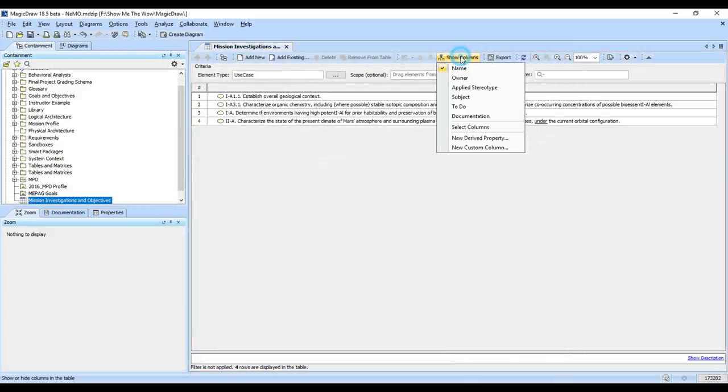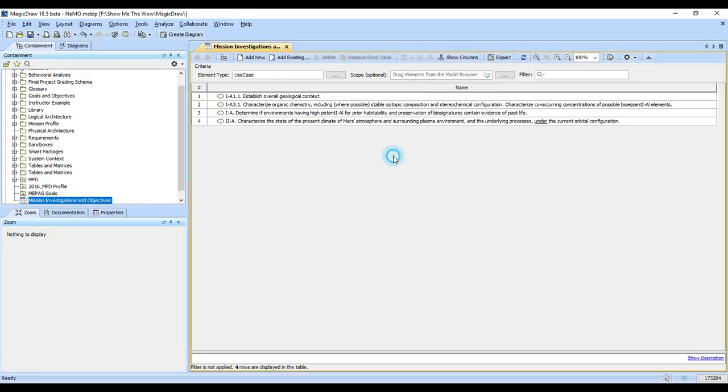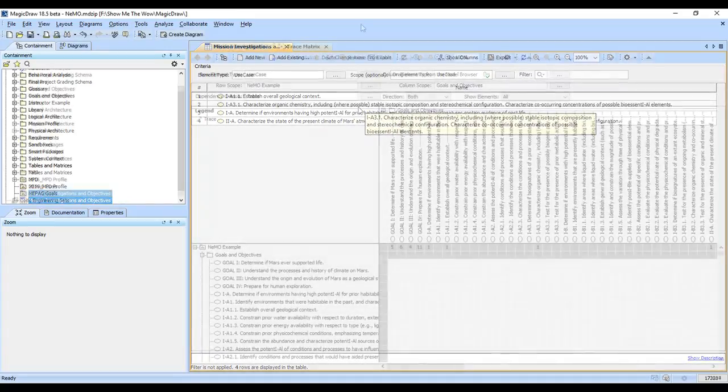And of course, if we went ahead to show columns and made either derived properties or custom columns, we could use the same principles. So I hope you find this useful. And again, that is how we use the query builders, both for smart packages and for generic tables, to let us answer questions in the model in a matter of moments.